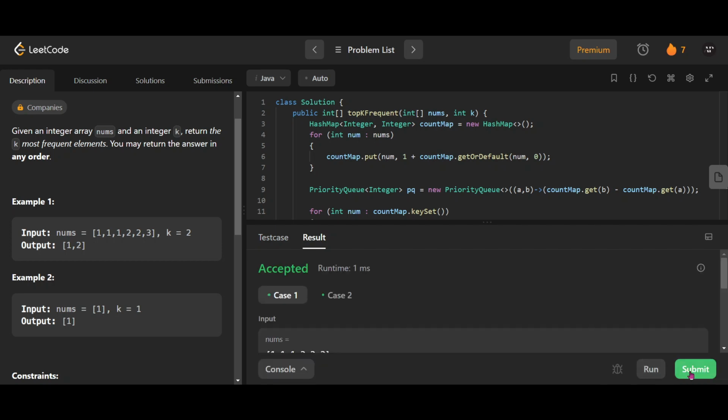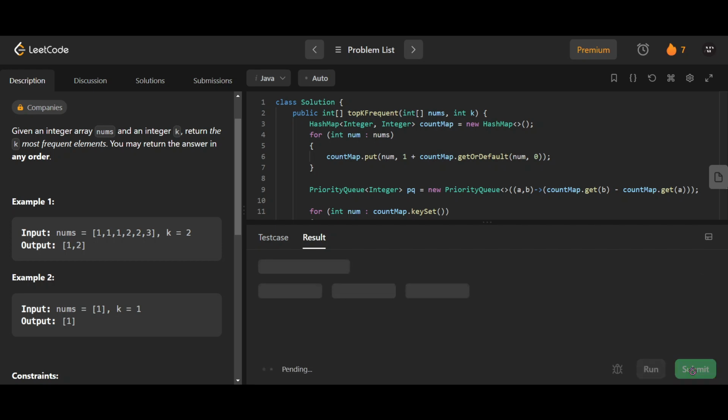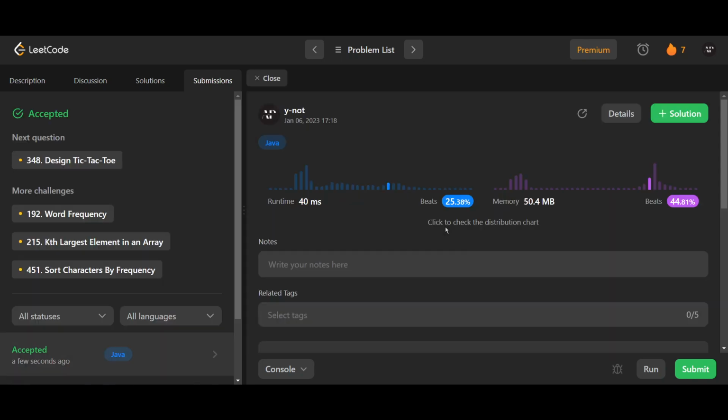It gets accepted for the initial test cases. Let's submit and see if it works for everything. And it does seem to work.